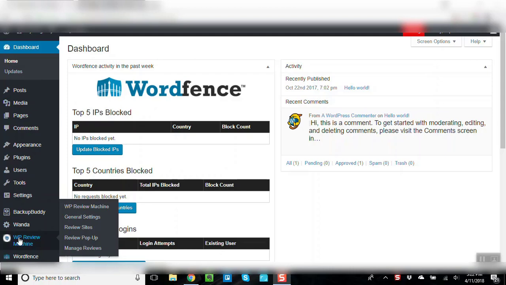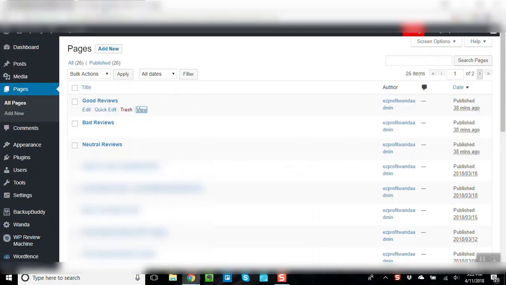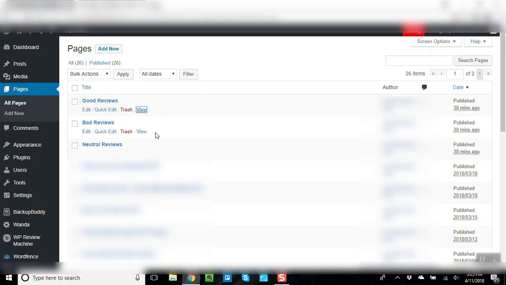And here it is, WP Review Machine. And then you get these pages where you manage everything. Now, I'm not going to go over absolutely everything. I just want to give you a general idea of the deal here. When you upload and activate the plugin, it does create 3 pages on your site, all right? And you know that the pages use the same theme as whatever the theme is for the site.